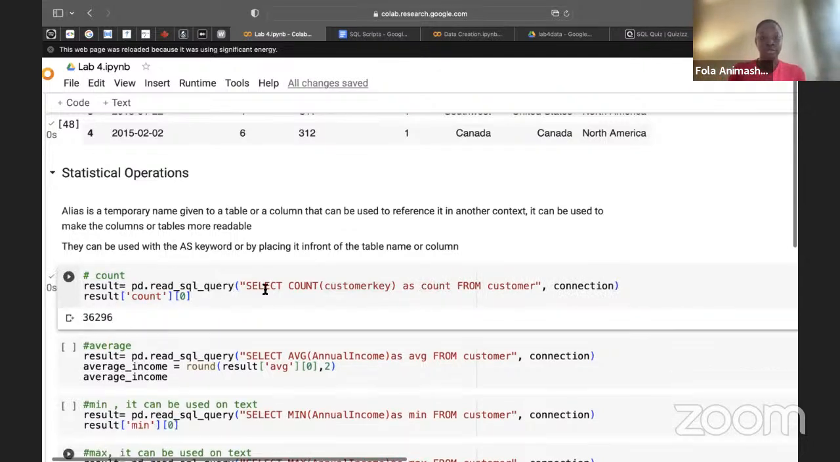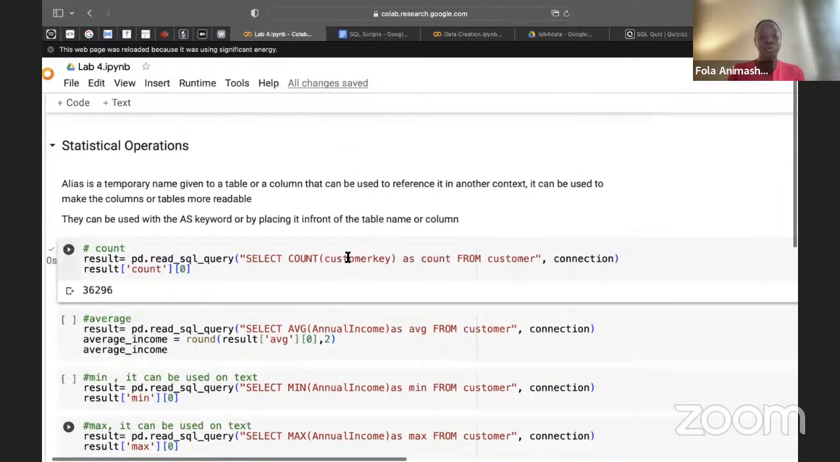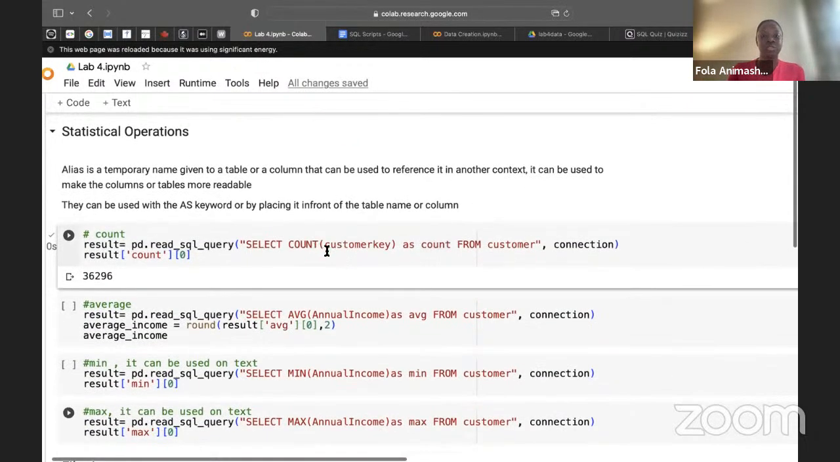So when I run count, count means to count the number of rows mostly. So we have 6,296 customers in the customer table. Because I got the data from somewhere, I need to be sure that the customer keys are unique.